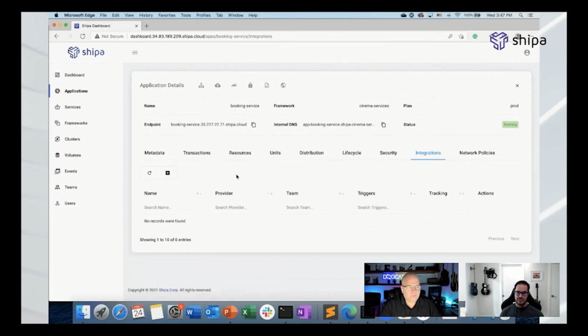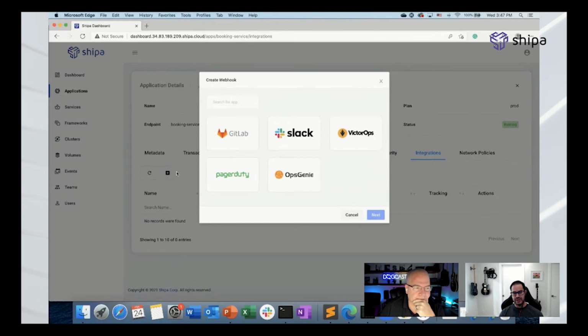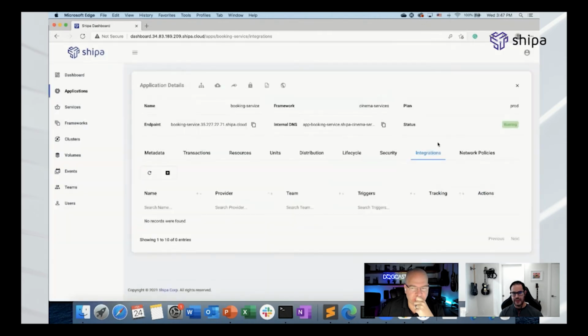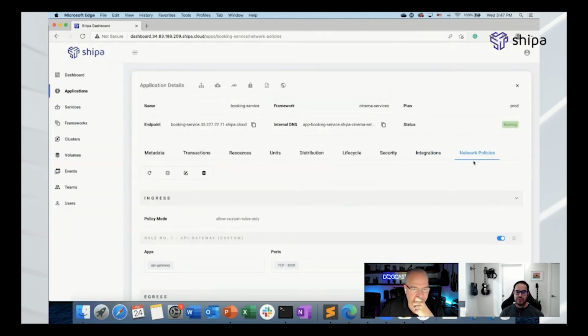One of the other challenges as well is the different teams that you might have in your organization doing development today. They might use different incident management tools. So directly from here, they can plug their different incident management tools into their application. So when there is some activity happening with their application, they can quickly see it on Slack, PagerDuty, Opsgenie, and so on. And last but not least, the network policies, right? So who can access my service, how, which port, and so on. That is easily consumable by developers as well as DevOps teams.